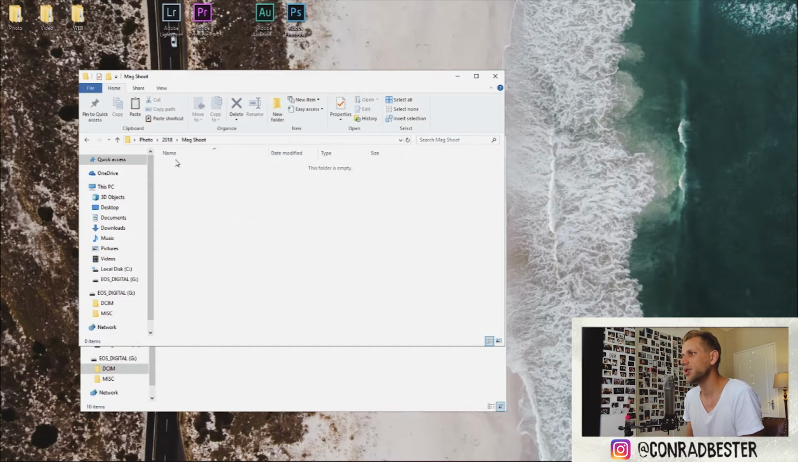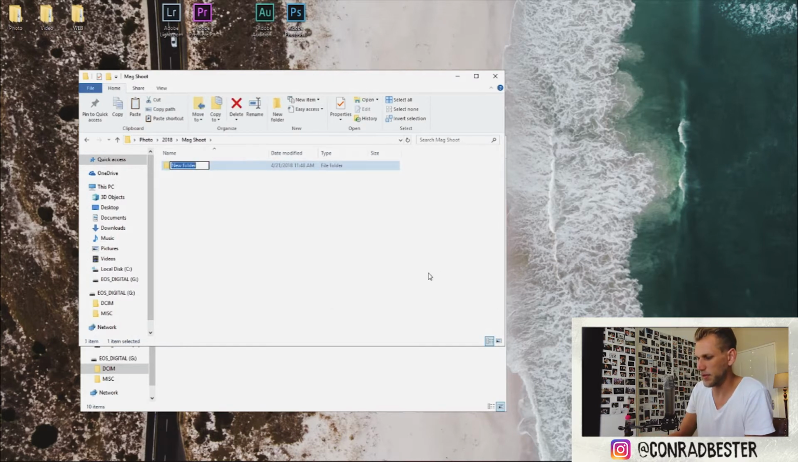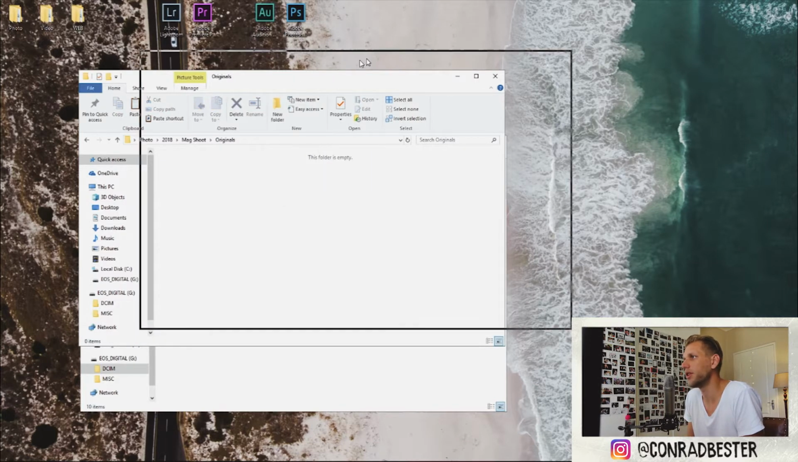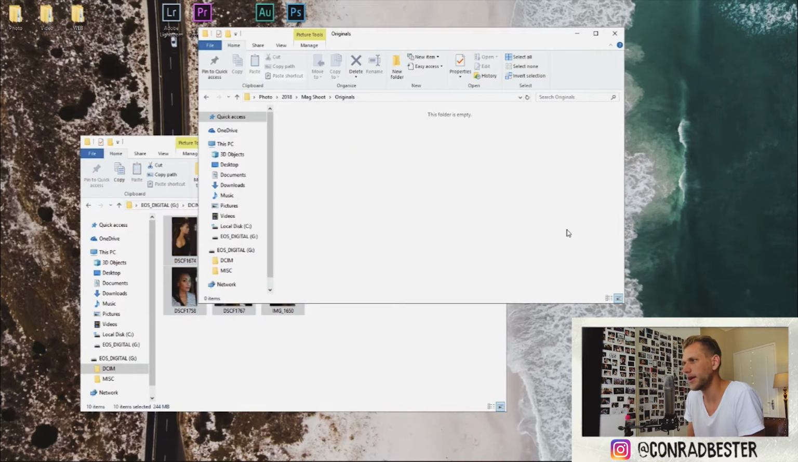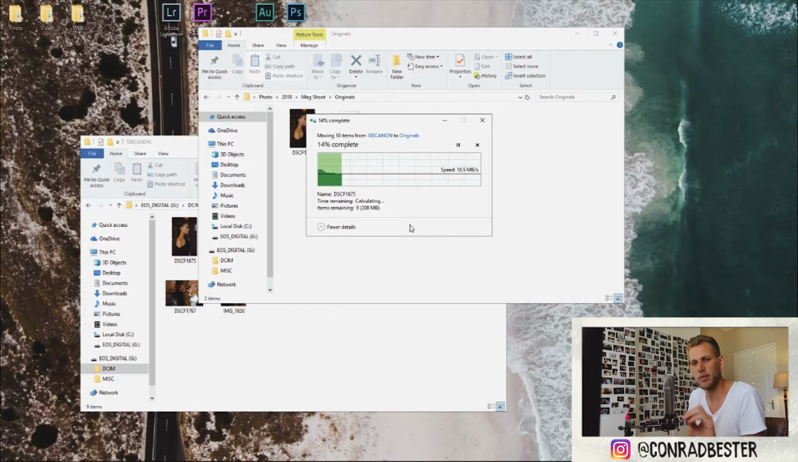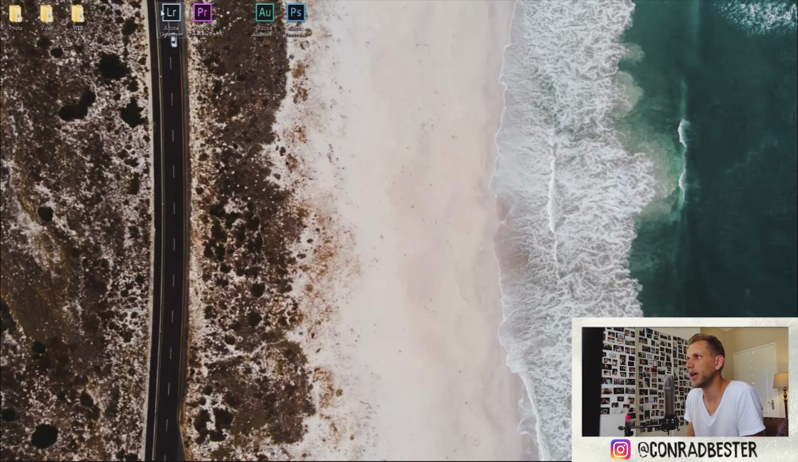Now inside your shoot root folder, you want to save your pictures inside an originals folder. This allows you to always have an originals folder where you don't edit your actual photos. This is very important for future use. So what I like to do is cut them and paste them. That way I know that my memory cards are empty and ready to go for next time. Okay, so once these have copied, we can go ahead, close this, and we can open up Lightroom.